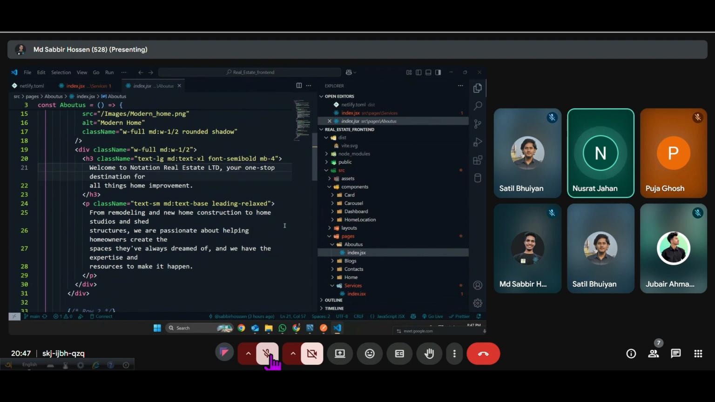That's the explanation of the About Us page in our project. It's simple, responsive, and communicates the company's message effectively.